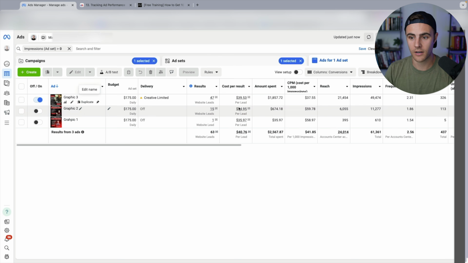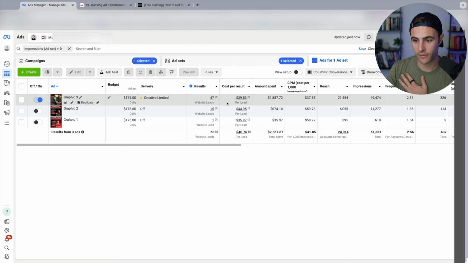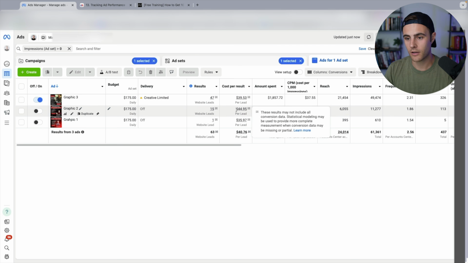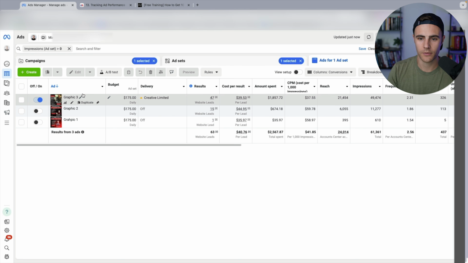So I turn the other ones off. My cost per lead typically goal for myself is around $25 to $30. So this one was higher than I'd like to pay. It's close to 2 times. And then this one just didn't get a lot of spend. So I just turned it off and this one was booking calls.